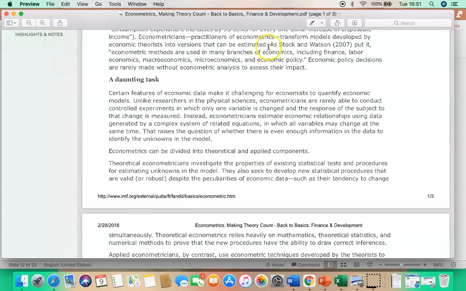This is also an important book, Stock and Watson. Econometric models are used in many branches of economics, including finance, labor economics, and microeconomic policy. Economic policy decisions are rarely made without econometric analysis to assess the impact. For example, right now, the measurement for the past one year, when the country in Malaysia started the MCO, it's been nearly one year right now.